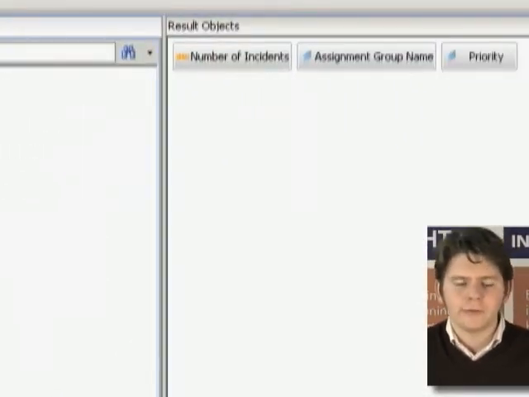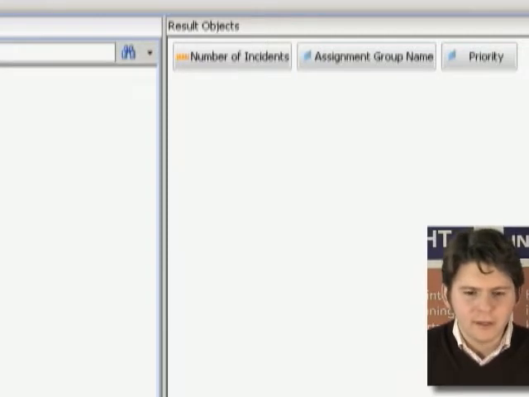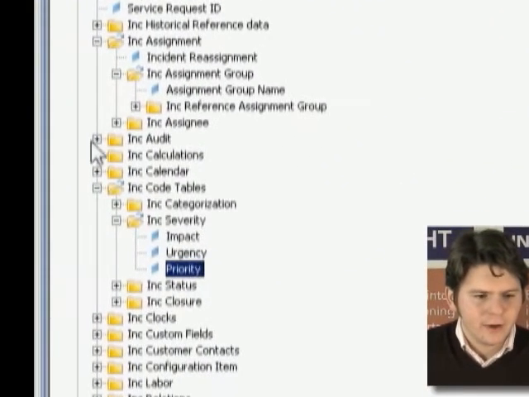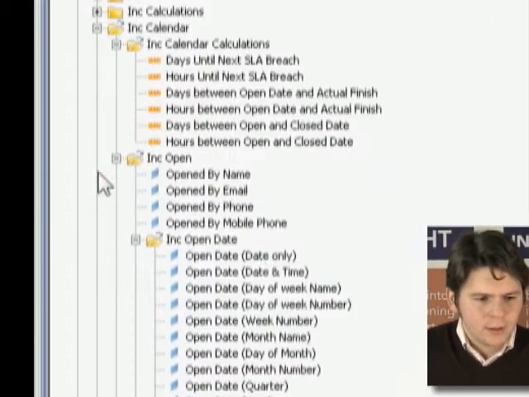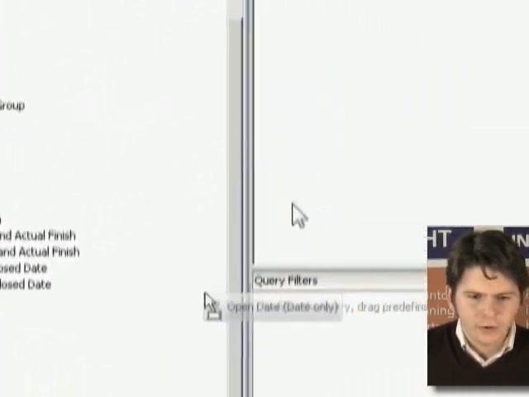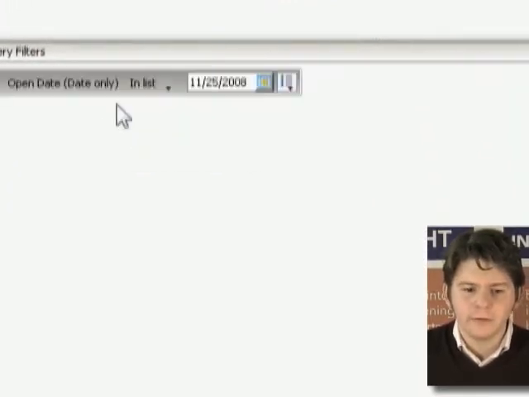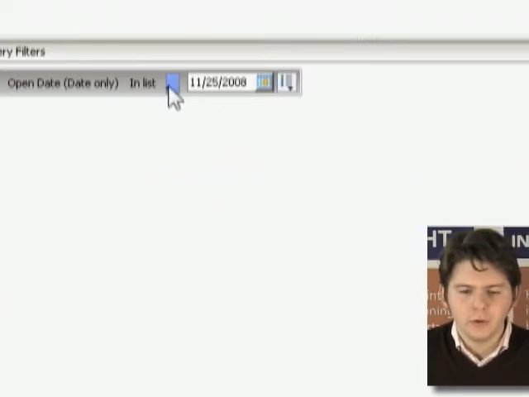Now I want to narrow down my results. I don't want to return all the results in the database, I just want to give a sample, so I'm going to give a month's worth of data. So to do that I need to go and find the open date object, and I'm going to drag and drop that across, not to the Results Objects pane, but rather to the Query Filters pane, so I can filter my report based on the open date of the call.